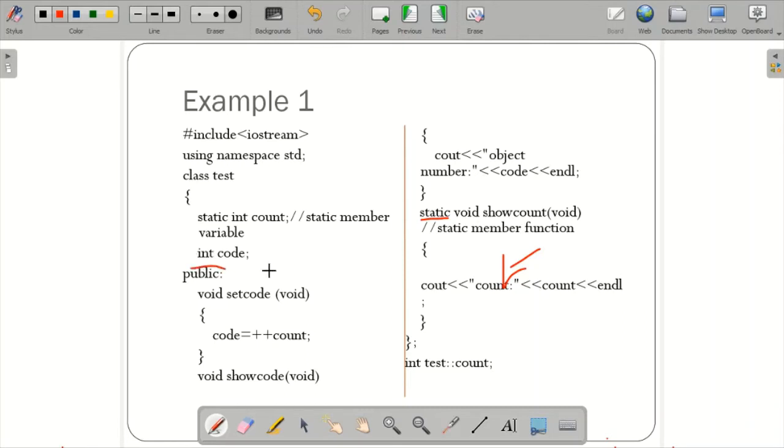So this is a normal data member, this is the static data member. Here the operations are done only on the static data member. You can see count is a static data member, so that is being displayed over here. This is the syntax for the function. You should use static void show count, and within this you're manipulating only the static data member. The data member declaration is the same, static int count, and for the memory allocation you're using this.